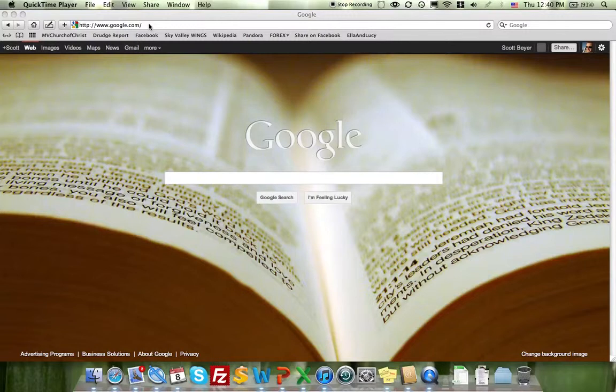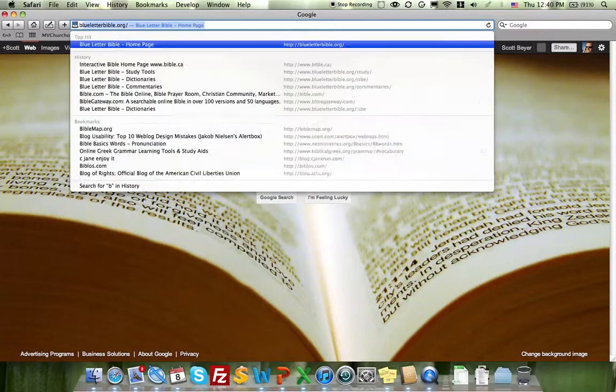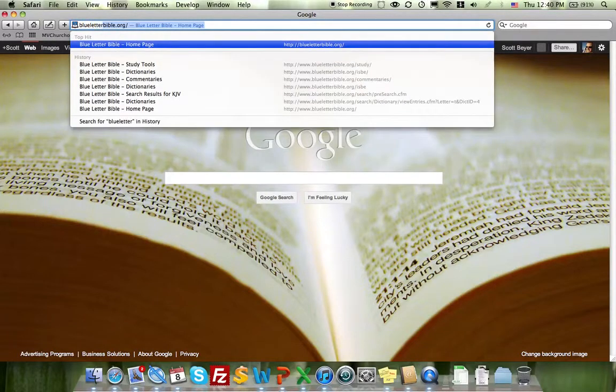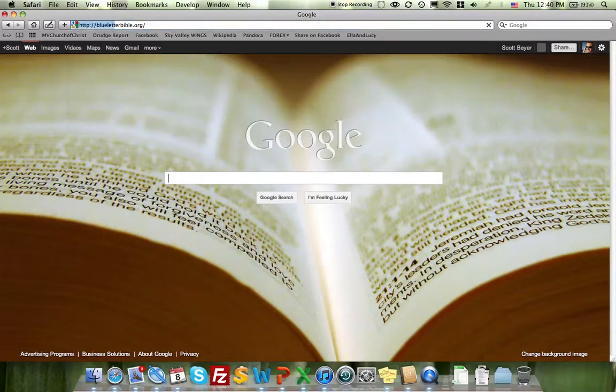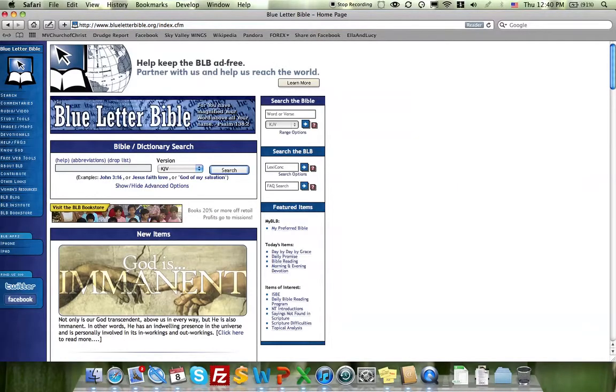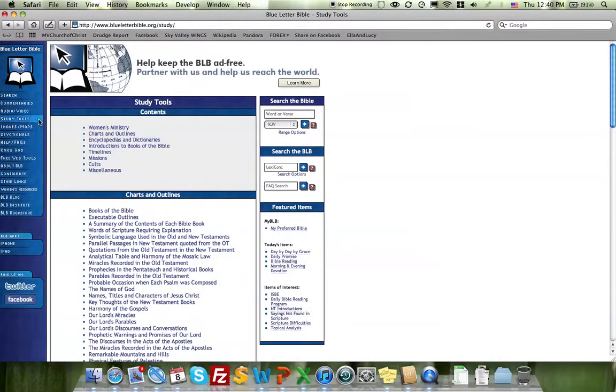So go up to your internet browser, open it up, and into the web address, let's type Blue Letter Bible. So, blueletterbible.org. We've used this site before, and what you're going to do is over on the left-hand side there's a menu of different things that you can find at Blue Letter Bible. What we're going to do is scroll down to Study Tools. So after you click on Study Tools, it'll bring you to a page that has various types of study tools that they offer.